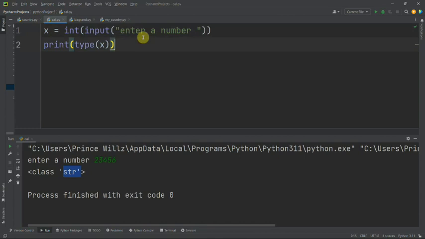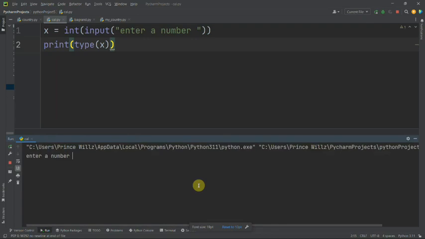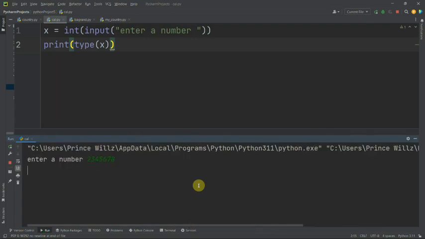Now once I have wrapped it in a bracket, what I have in my bracket is input, what the user enters. Whatever the user enters will pass through int, and int will convert it into an integer and store it on s. Now print the data type of s. s will now become an integer. If I enter a number and hit enter, it says class int.